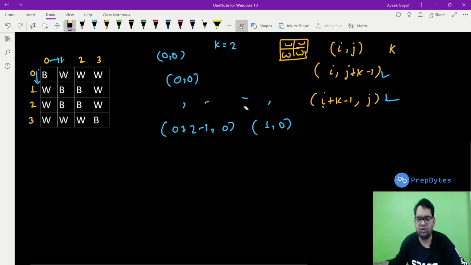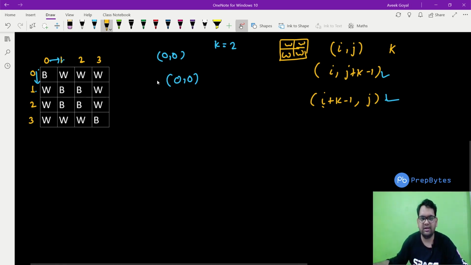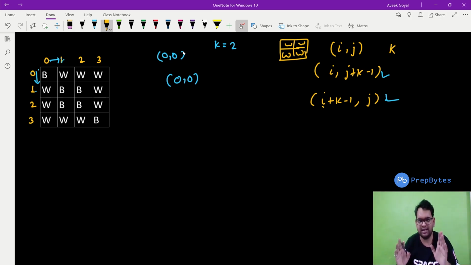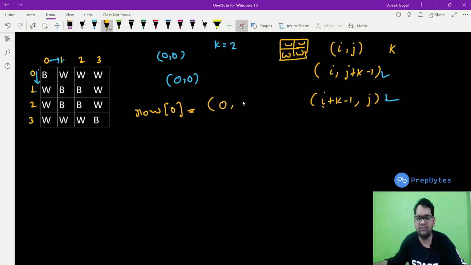Fine. So how is this useful? This is useful if we know, for each row, where the first black element is and where the last black element is. If the first black element and the last black element are both inside my matrix, then that row will definitely become a white line. Understand this? So for row 0, the first black element is at 0 and the last black element is also at 0. For row 1, my first black element is at 1 and the last black element is at 2.